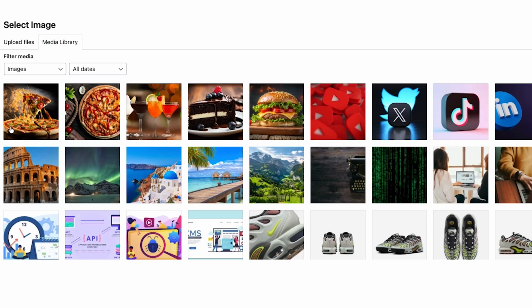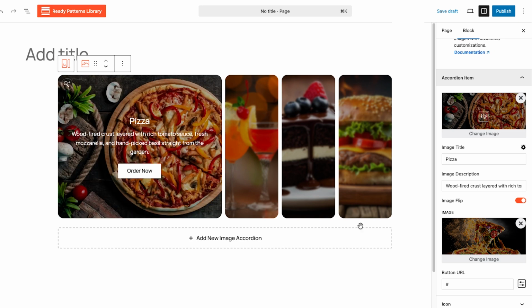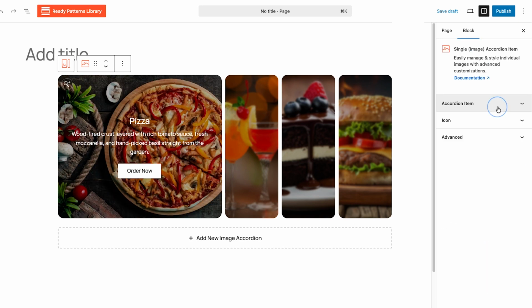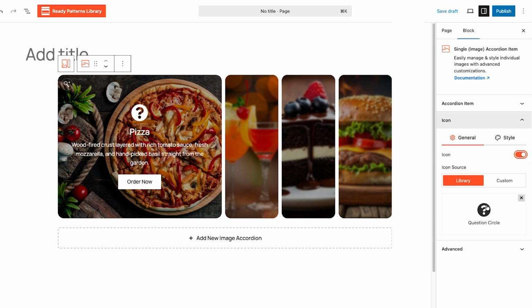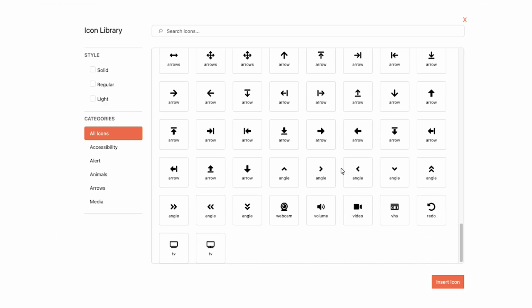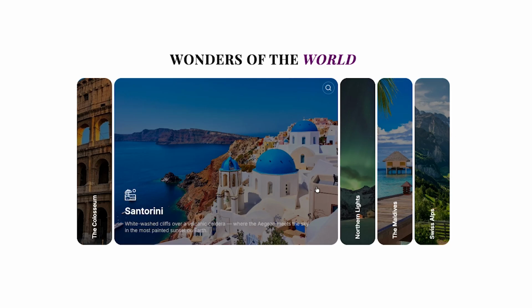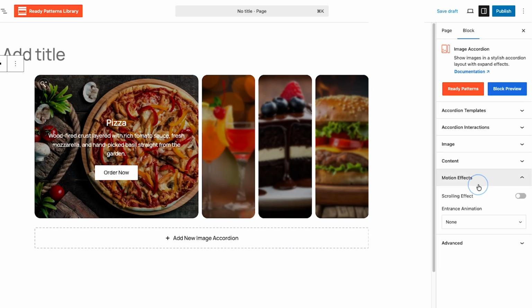With Image Flip turned on, visitors will see the flipping image when they hover over it, creating a more engaging visual effect. Then, go to the Icon option. When you turn it on, you can choose an icon from the default icon library or upload your own custom icon. Now go back to the full template settings and open Motion Effects.